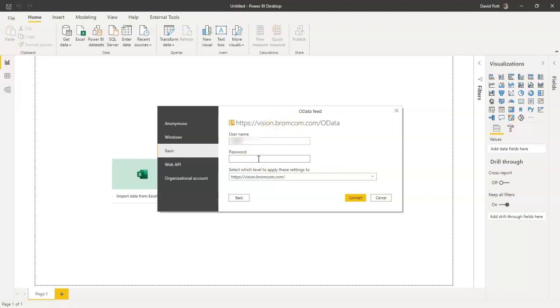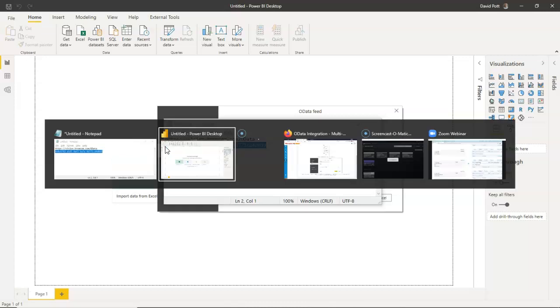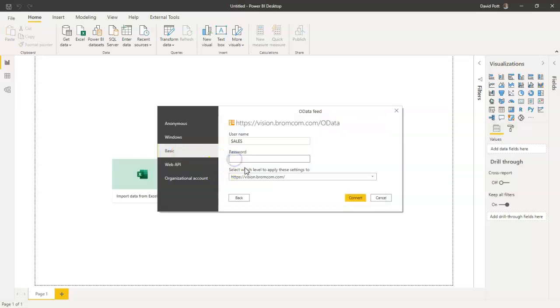And the password is that API key, the long one that we pasted into the text document. So I'm just going to copy it out of there. Ctrl+C, back into Power BI, and that's the password that I'm going to put in there. Then we can just click on Connect.